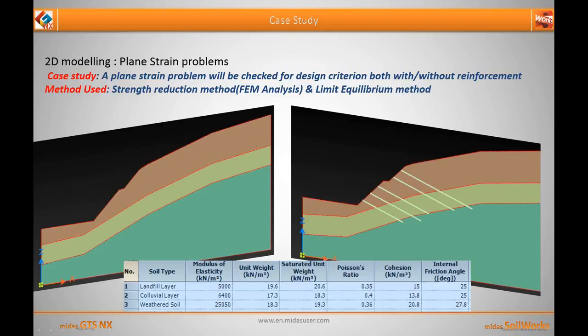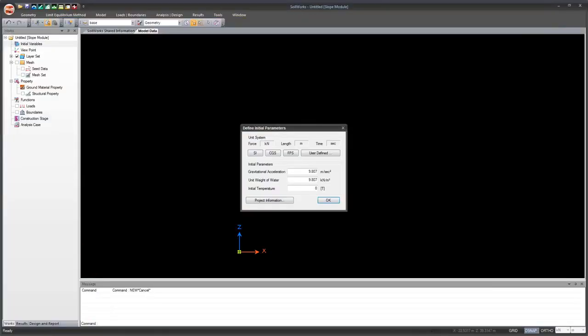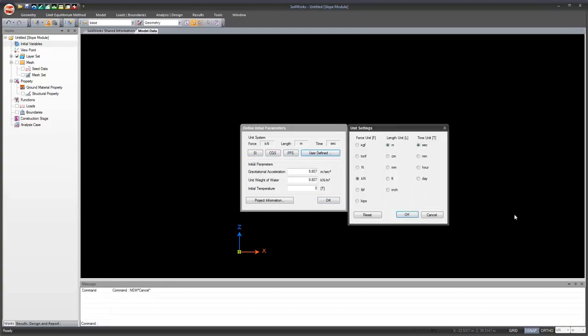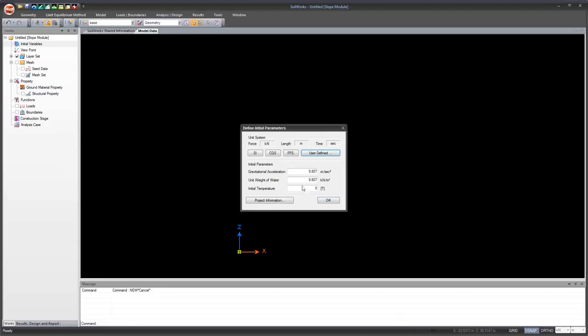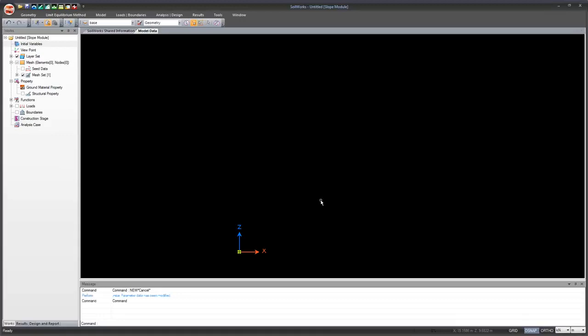So I will open SoilWorks. Okay. So this is basically the interface of SoilWorks. As soon as you enter SoilWorks, you need to define the initial parameters. That is basically the unit system, whether it is SI, CGS, FPS, or you can just consider your own unit system for the model. Just click OK and click OK.